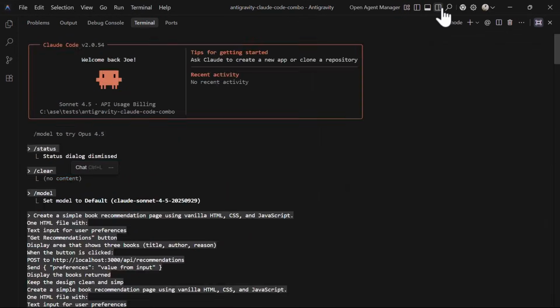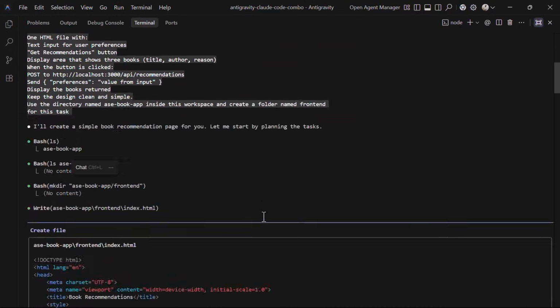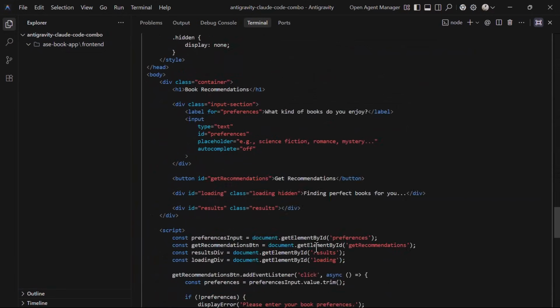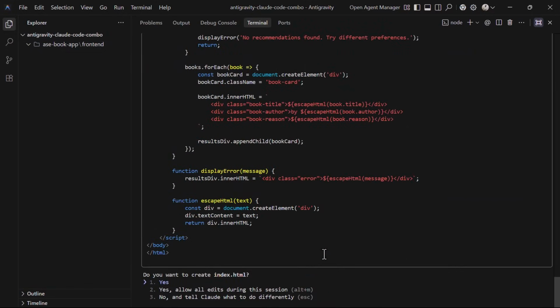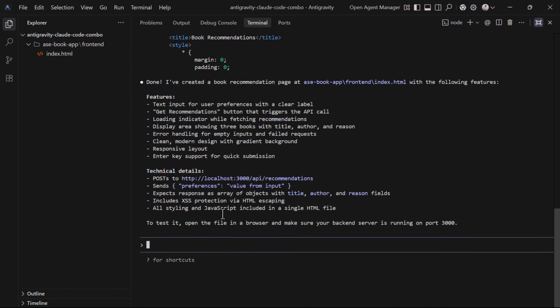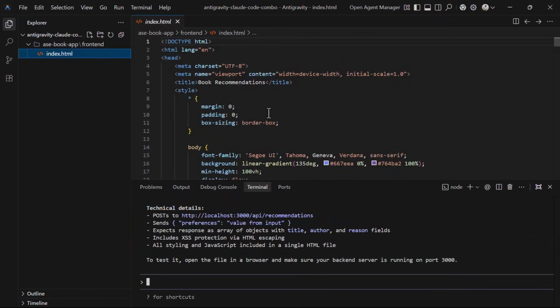Let me close that panel so that you can view this code. The front end code seems like it's ready and I have the option to create the index file at the bottom. Accept the file and it creates this index file and within minutes it gives me this message. Done, I've created a book recommendation page at the front end index.html. You can test it, open in the browser, and it gives me some features and some technical details. Let's open that file to view the code.